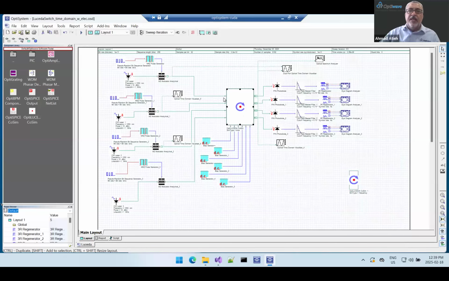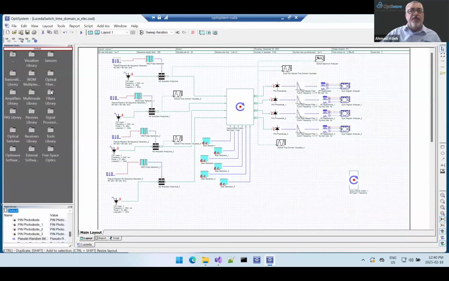So typically, each port here, as I mentioned, is either optical or electrical. In OptiSystem, we have a color code for each port. If it is green, it means optical. If it is blue, it means electrical. And if it is red, it is binary, and so on. So you can pick up your components from the component library here and then build your system around it.